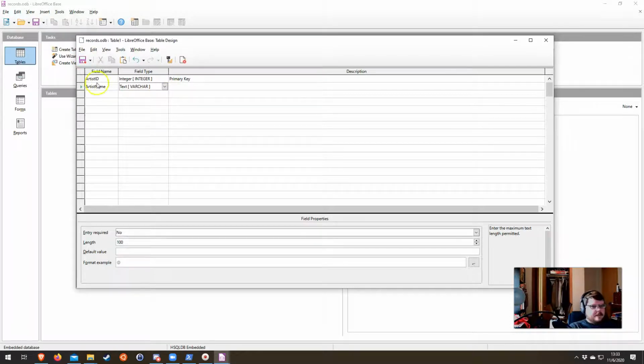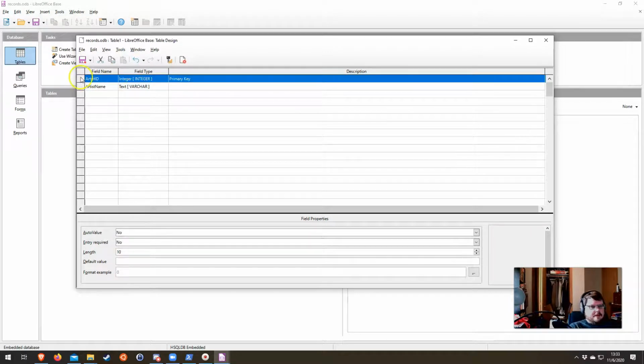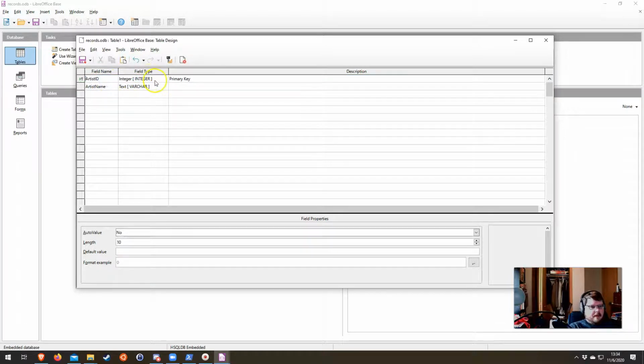Now, the last thing we need to do is define the ID field as the primary key. So this little box to the left of this row here, right-click on it and say primary key. That defines it as the primary key, and make sure that it is going to be required, that every record in this table is going to have something in that. So let's save it. We're going to call this one artists.